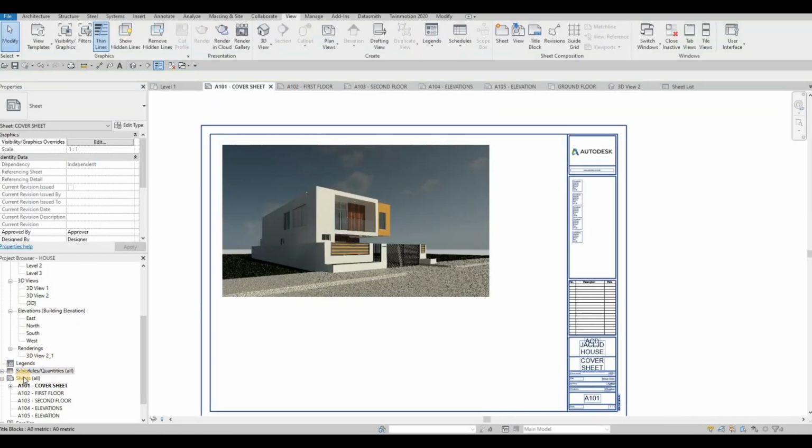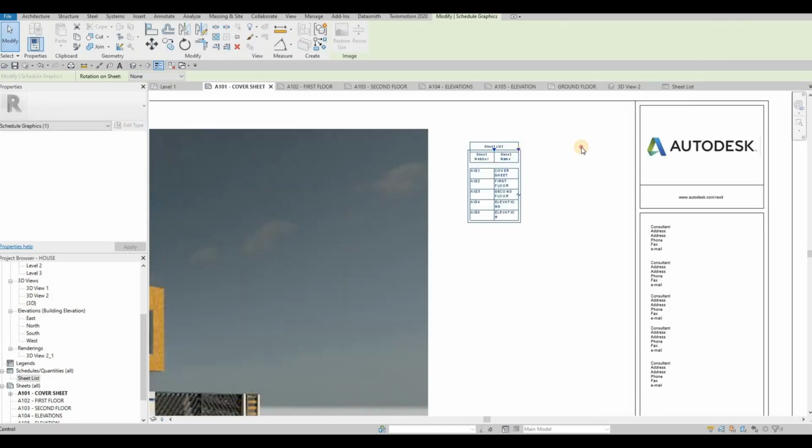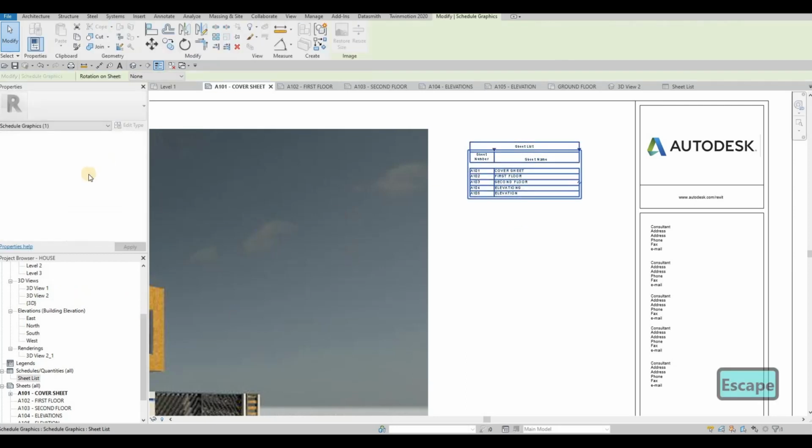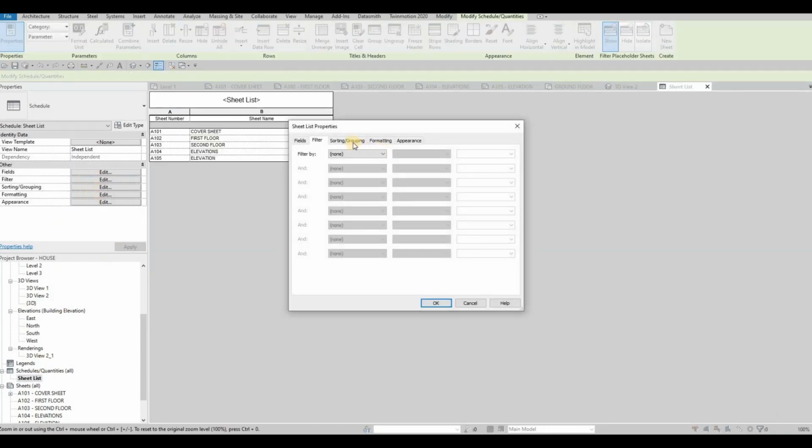So let's go to cover, let's drag and drop that, and as you can see, it's not that good, so we could change this a bit. So what we could do is select that, or you could go right here, and then you could click one of these.